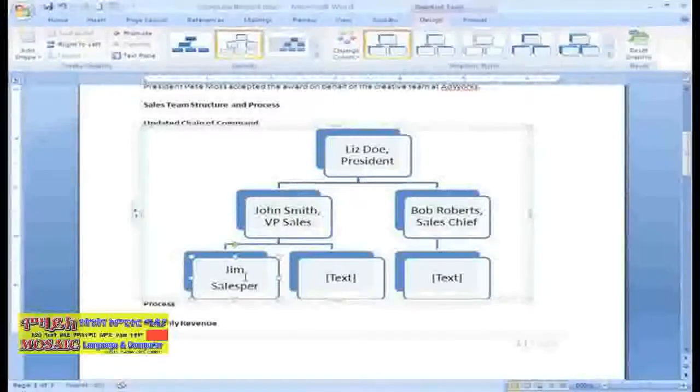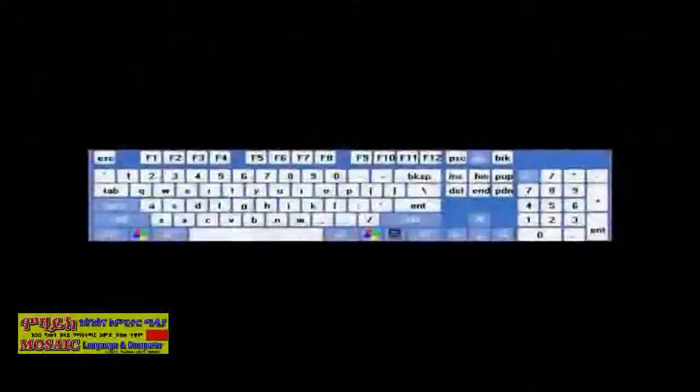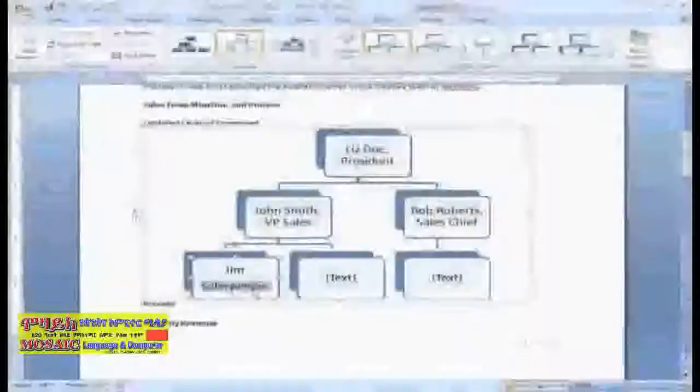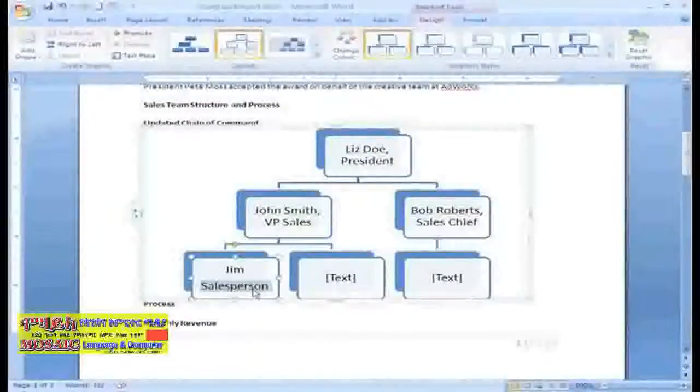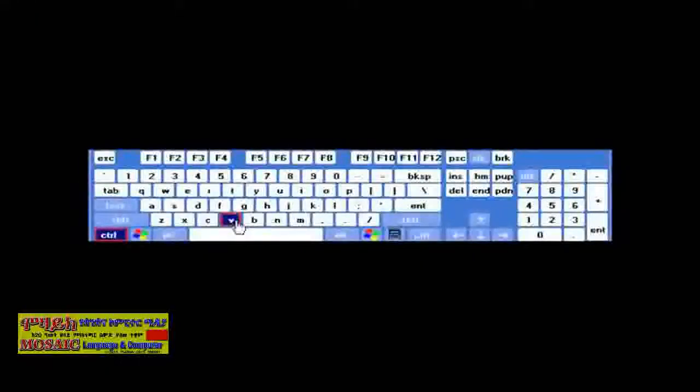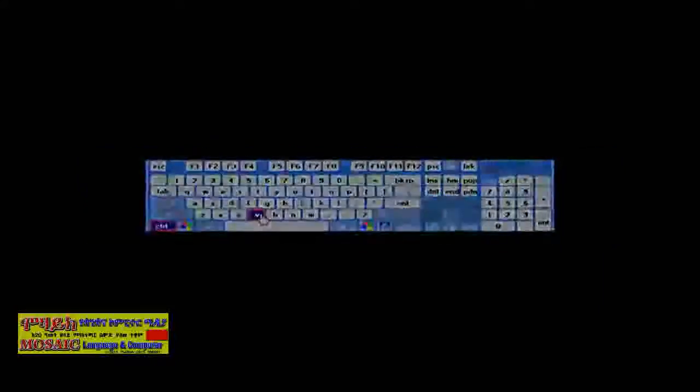So I don't have to type the word salesperson over and over, I'll just select it and use my keyboard shortcuts to copy it by pressing and holding the Control and C keys. Then release them both. Now, I'll just type Beth and then press the Control and V keys to paste the word salesperson.